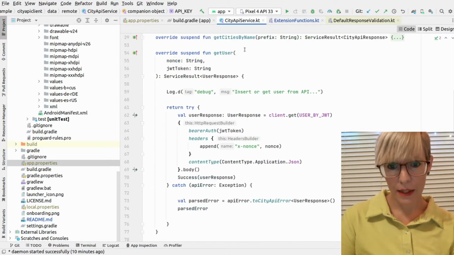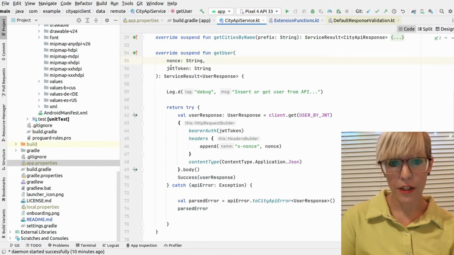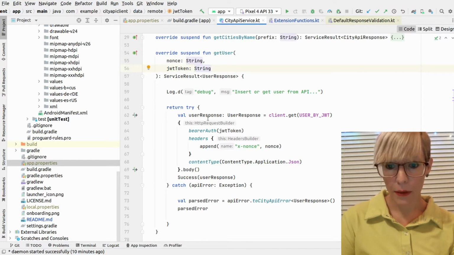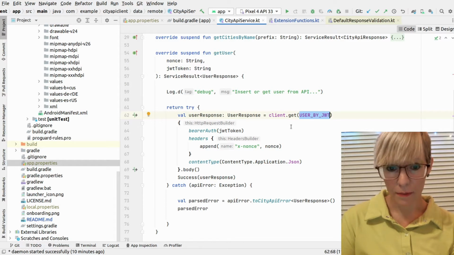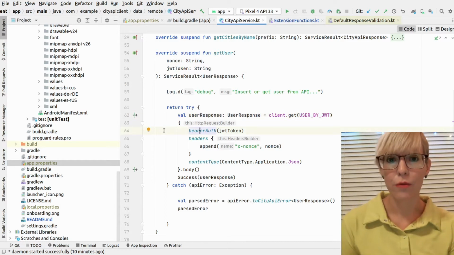And here's my getUser function, and it sends the nonce as a string and the JWT token as a string. And I go ahead and I build my request here. It's a get request, and then I pass my route in. Ktor HttpClient works really well for creating and building these requests.